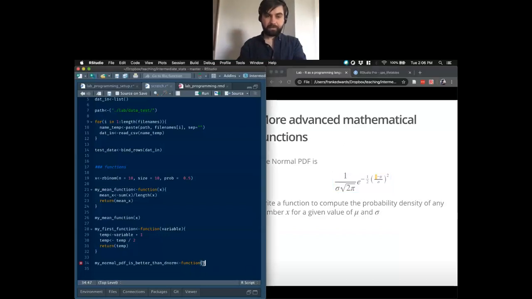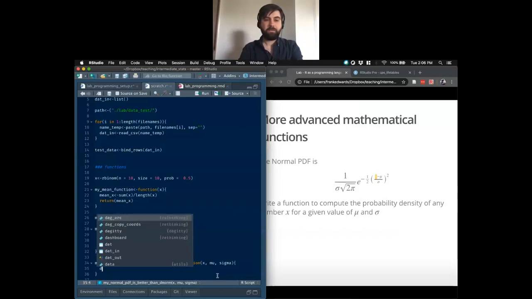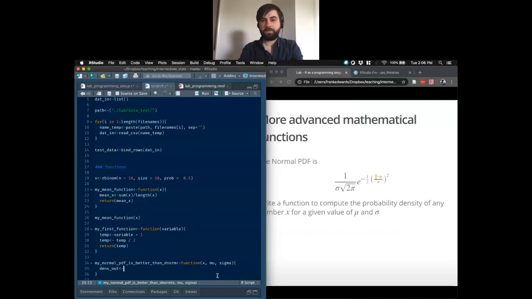So here, my function needs 3 arguments. It needs x, mu, and sigma. Needs those 3 things to work. Okay, so how do I translate this big wonky equation into R? Right? It's actually pretty straightforward to do. So we're going to do density. Density is kind of a reserved function. We'll say dense_out is equal to, let's just start working through the equation, right?